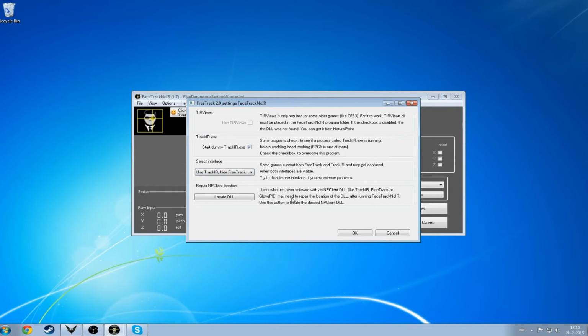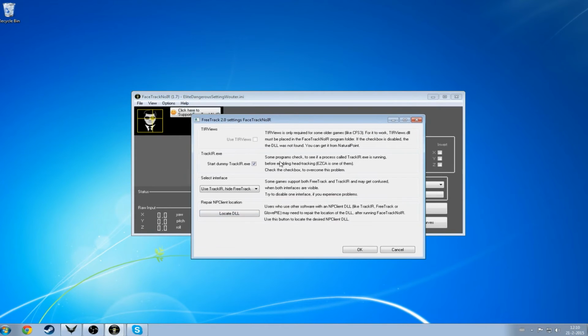In some cases, your game will require a specific DLL to run. You may have to download FaceTrackNoIR and pull out the specific DLL that you need, and you can tell FaceTrackNoIR by clicking this button where that DLL actually is.